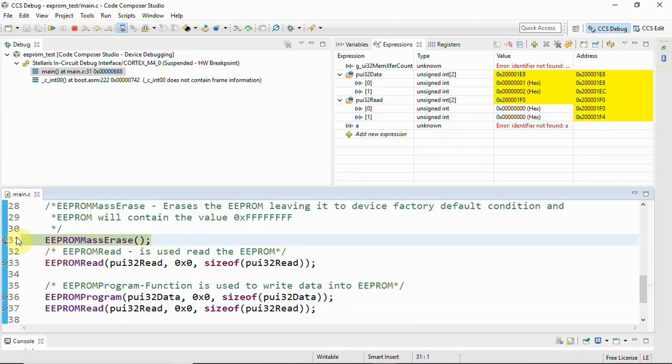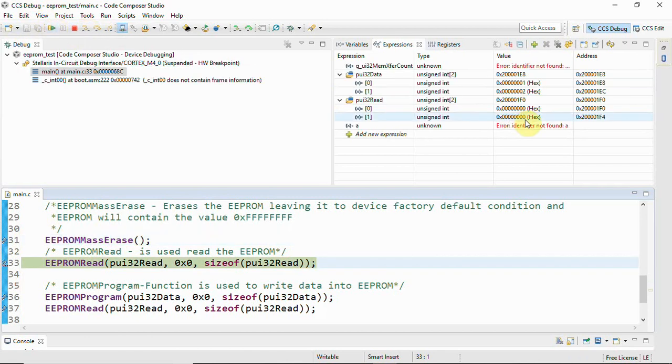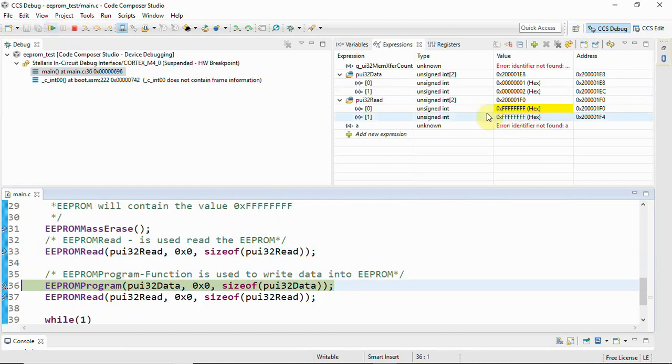You can see the breakpoint stops here at EEPROMMassErase. When it crosses this, you can see the data is erased. That is the default condition which we discussed before. Next, the data is not written yet. This is the data which is given in the array, and now we are going to read this after erasing.